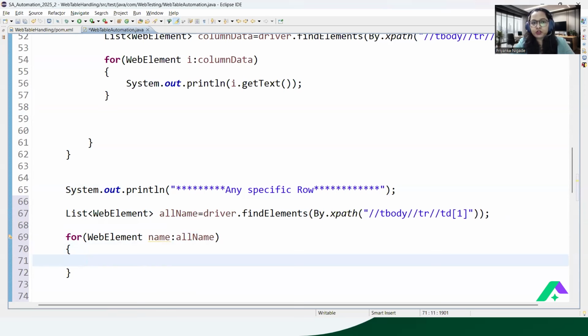So this is a for each loop. All names we are passing to the name variable, and here I will compare which name, for which specific row, I want to get the data, correct? Suppose it can be Chrome, it can be Internet Explorer, anything.